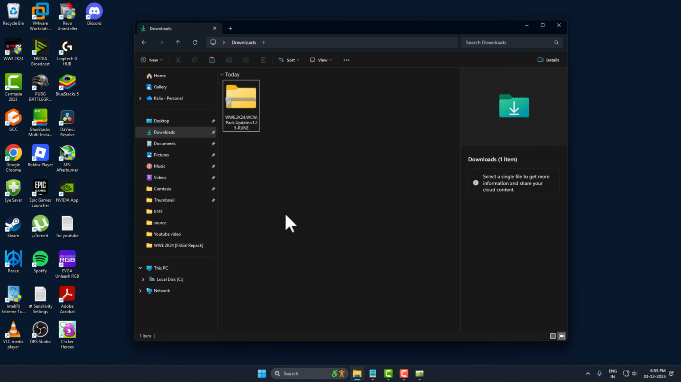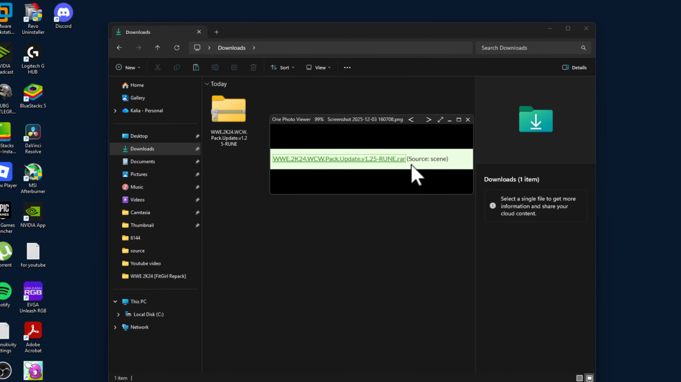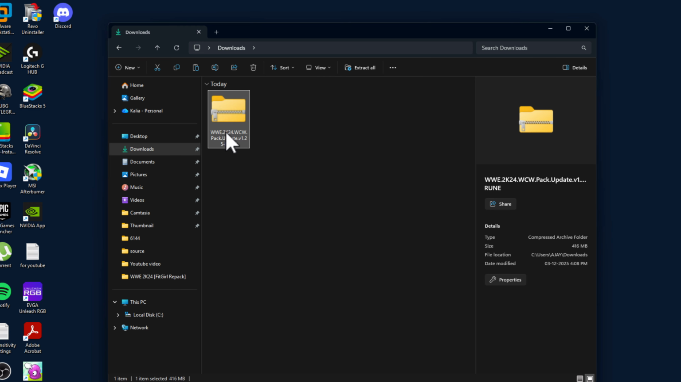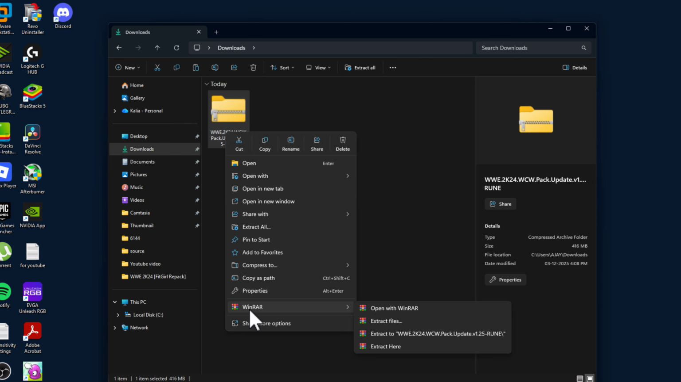Today we are going to see how to update WWE 2K24 without errors. I'll show you guys how to do it. Here is the update list. Currently there is only one update available. As you can see, just right click on it and select WinRAR.